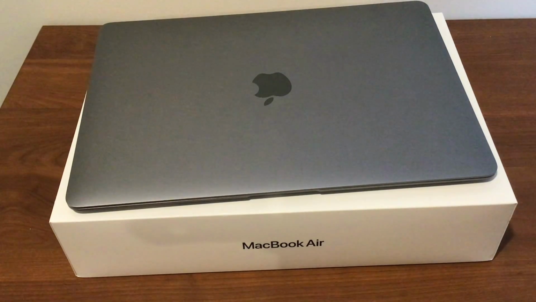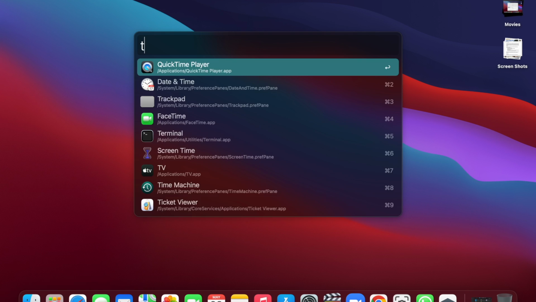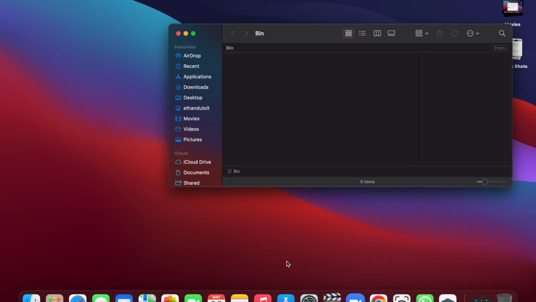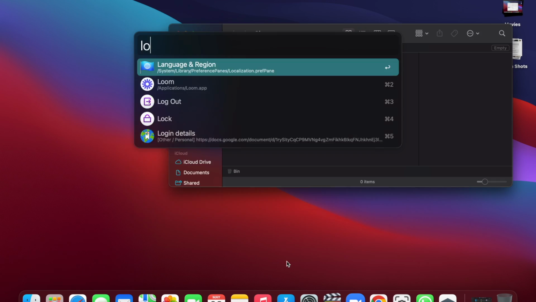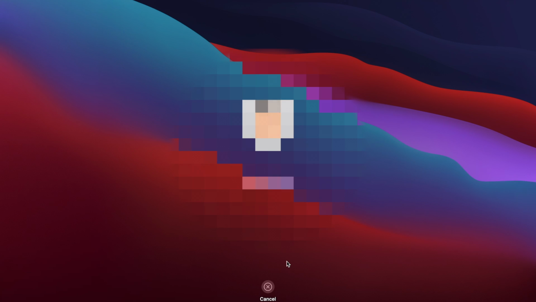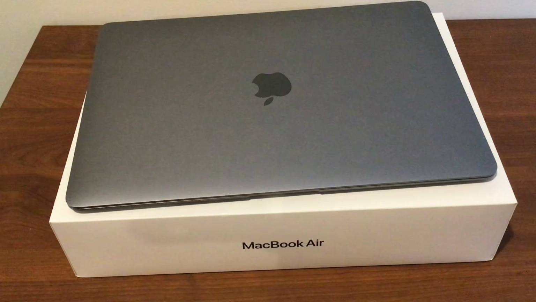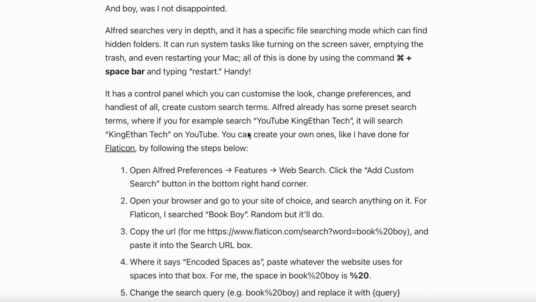App 3, the best one yet in my opinion, is Alfred. Alfred is basically a better version of Spotlight Search. If you are subscribed to Tech Tinkering, my newsletter, which you should subscribe to by the way, I did a whole article on my experiences with Alfred.